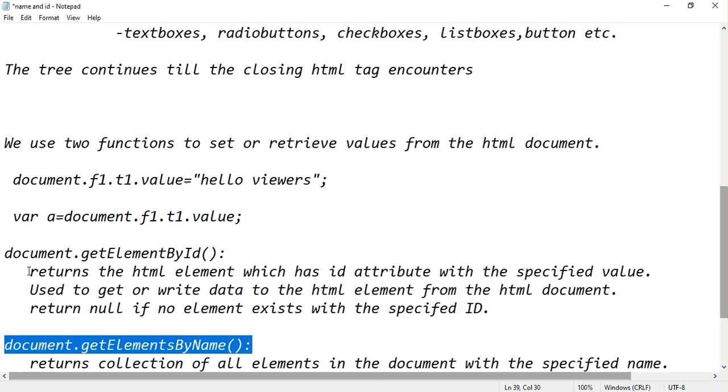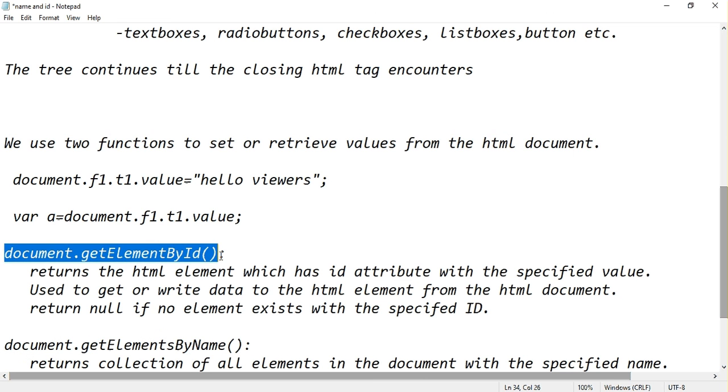In the next session we are going to discuss document.getElementById.